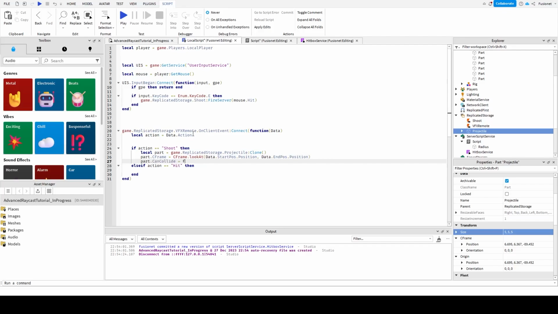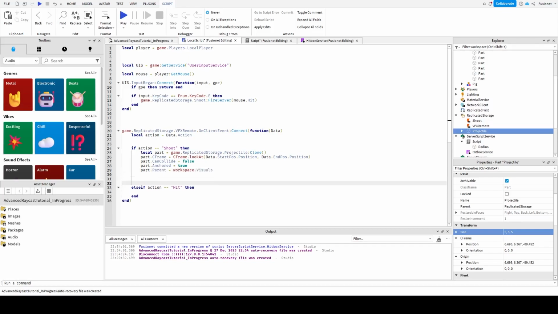And we're going to make it not CanCollide, but we're going to make it anchored since we're going to tween it. We don't want it to fall out of the map. Okay, then we're going to do part.Parent equals workspace.Visuals. Now let's actually do the tweening, okay? You should know how to tween. I'm not going to show you how to do that.